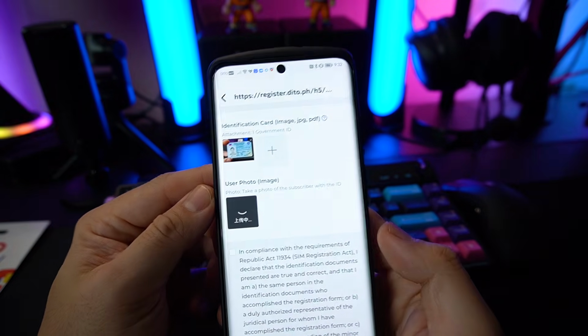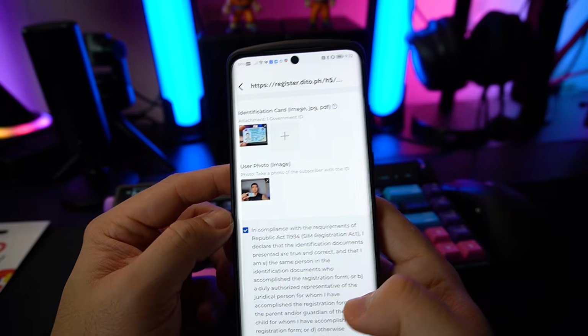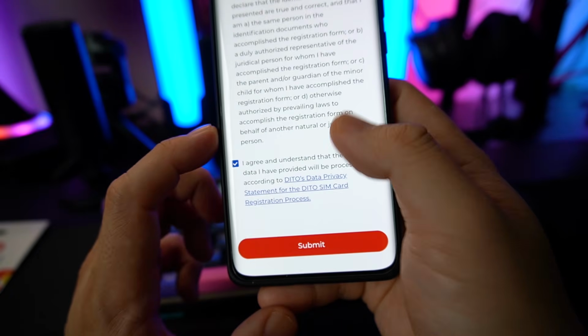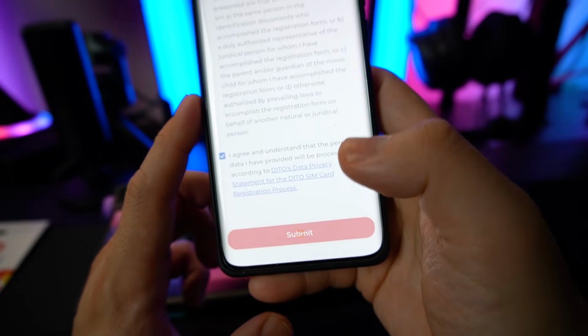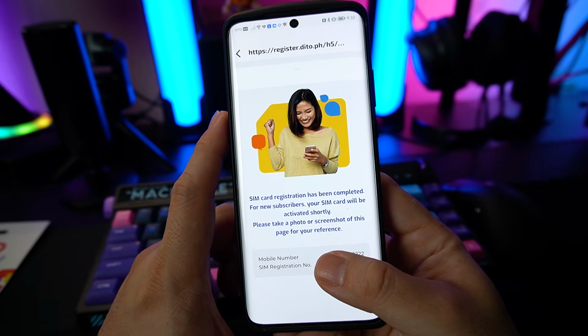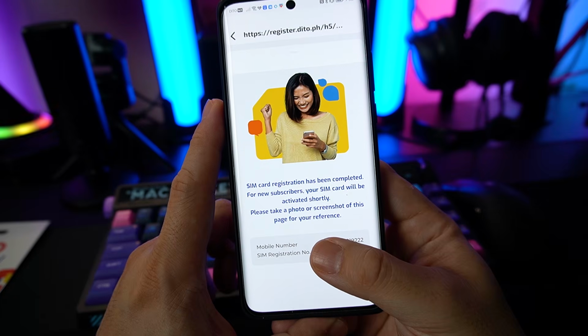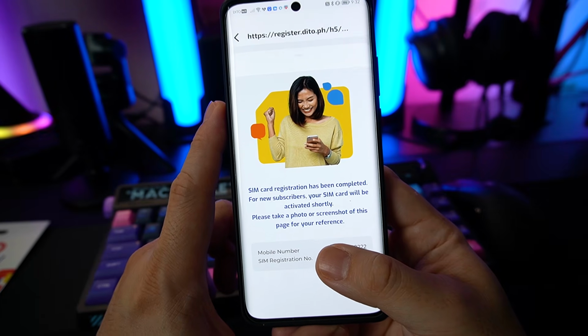Click check. Uploading. I-check mo lang to. So, I agree. Then, submit. So, kita na natin na SIM card registration has been completed. For new subscribers, your new SIM card will be activated shortly. Please take a photo or screenshot of this page for your reference.